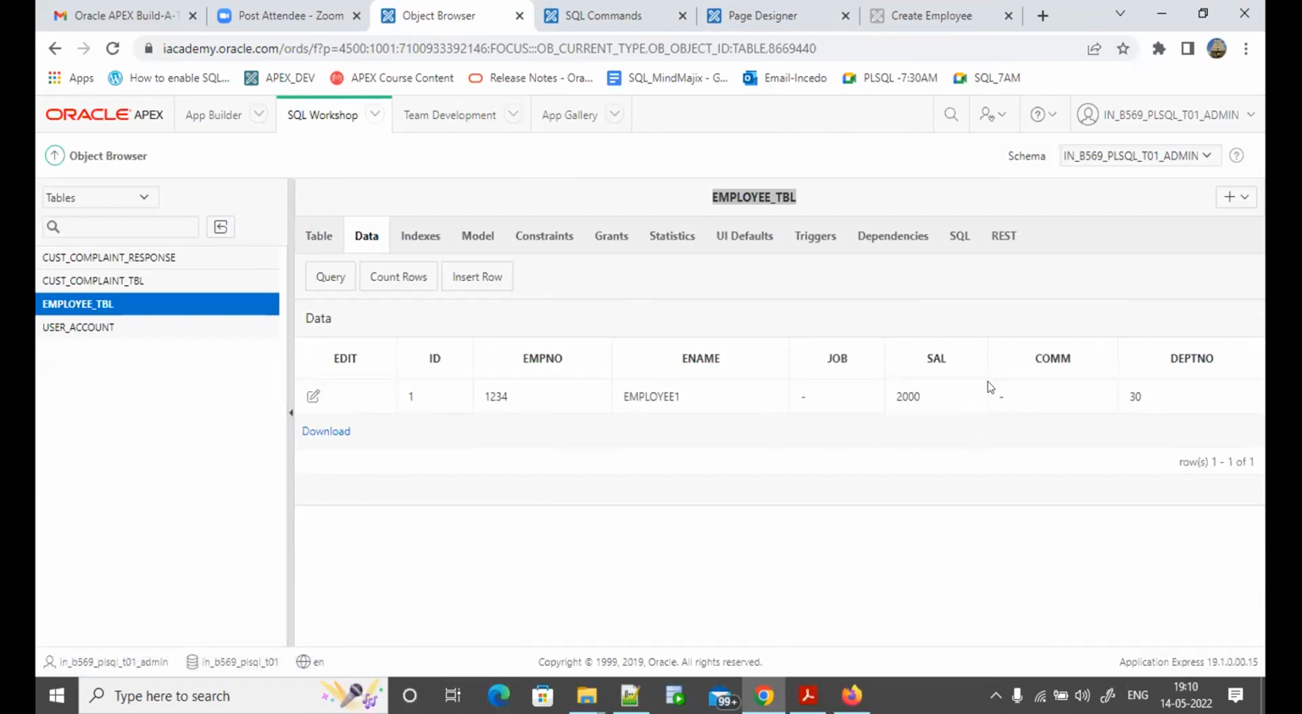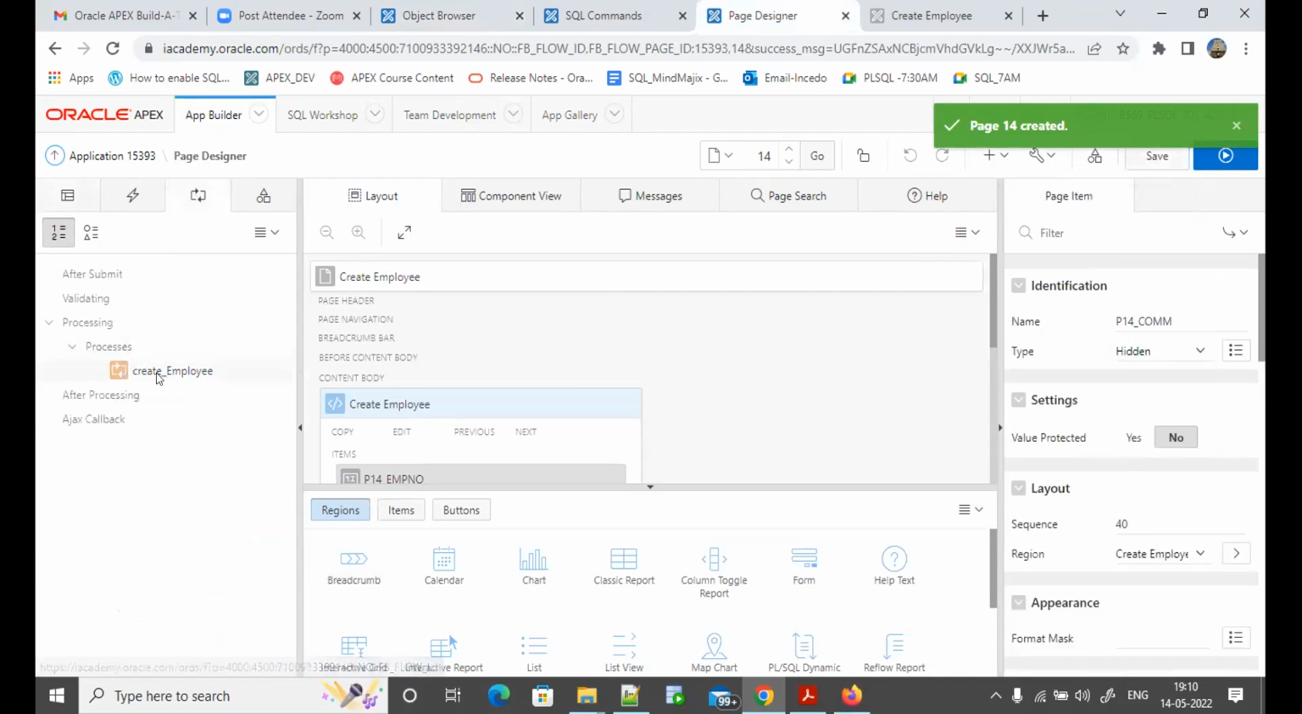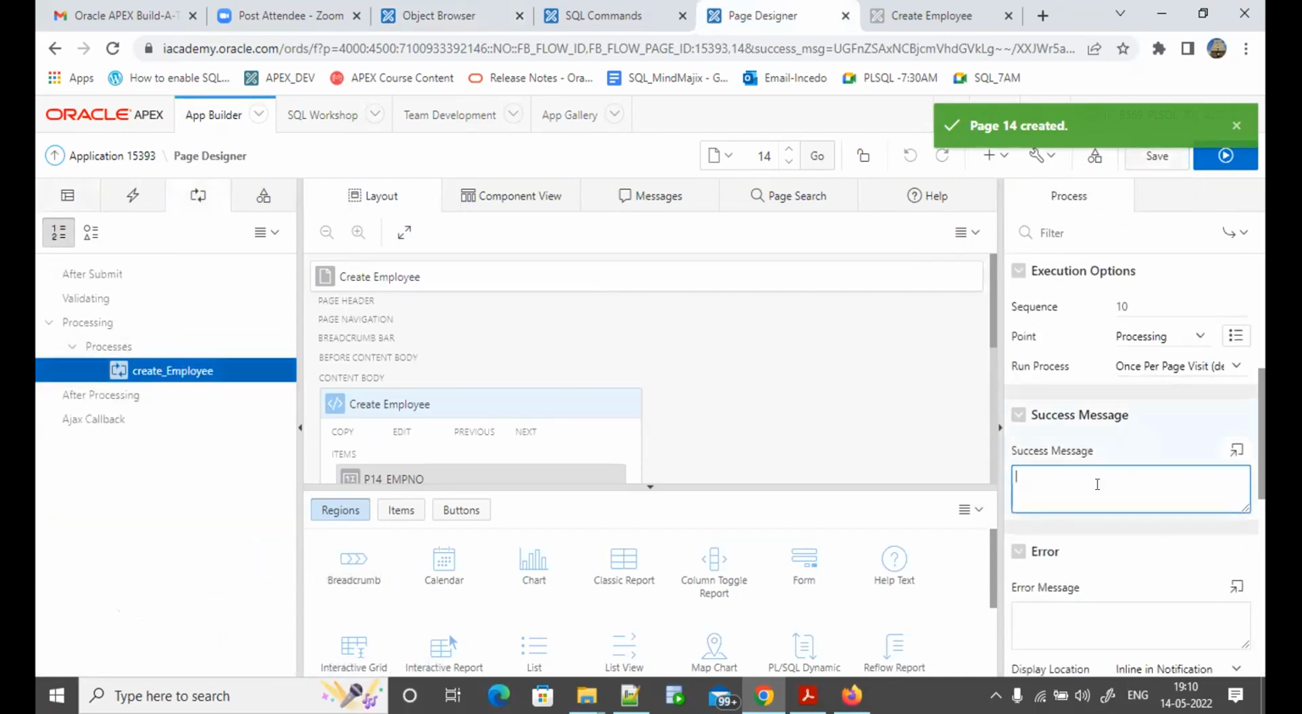Record got inserted and I see commission is not inserted. Let me check it out. What was the issue? P14 commission. Let me write some success message. It is not giving any message. Employee created successfully.